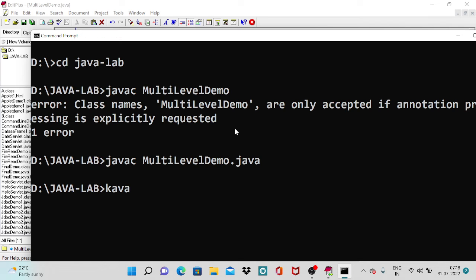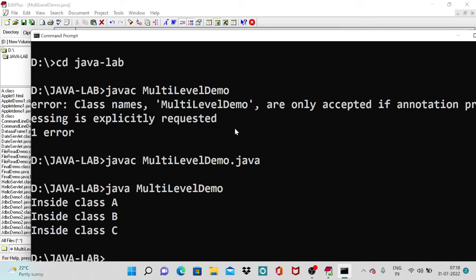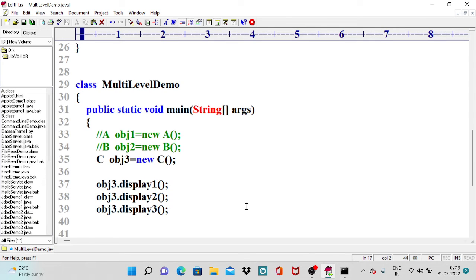Yeah, java space MultiLevelDemo. This is the command to run our program. Yes. See, using the last subclass. Actually, B is also a subclass with respect to class A. With respect to class C, B becomes a superclass. So using the class C object, I am able to print display1. I am able to print display2. You can see here.